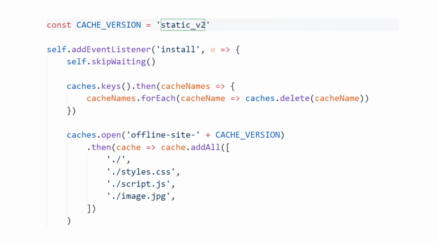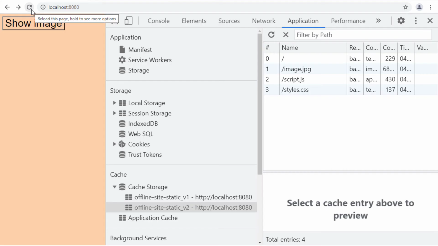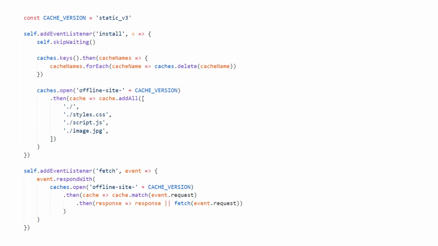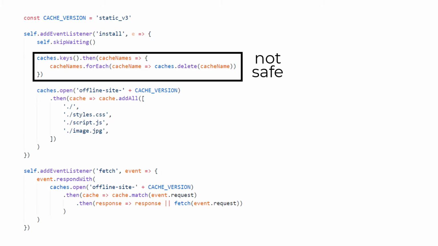Again, I'll increment the version number. Hit refresh, and all the caches are gone apart from the latest version. Basically, we achieved the goal. Now we have dedicated caches for each service worker, and we quickly remove all the unused caches. But removing the caches on installation is a bad practice. It's not a huge problem in this particular case because we call skip waiting here.